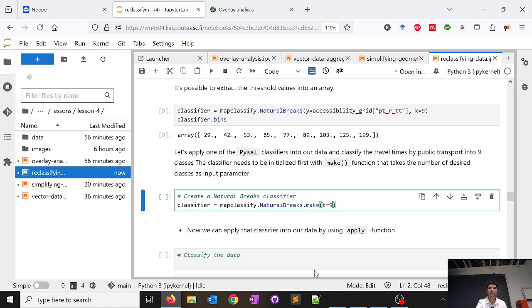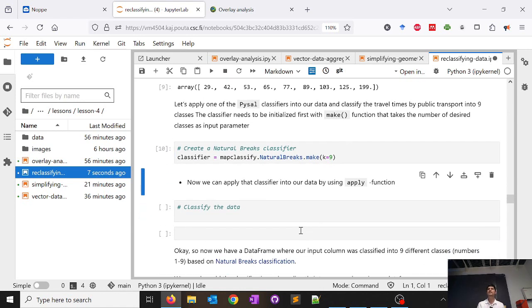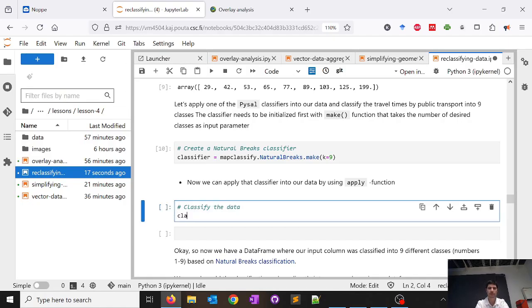Now, let's run this. Now that this is initialized, it can be like a function. You can apply it. We have seen already with pandas that you can apply a function to your pandas data frame. So now you can use the same thing here. So I will create a new variable called classifications.